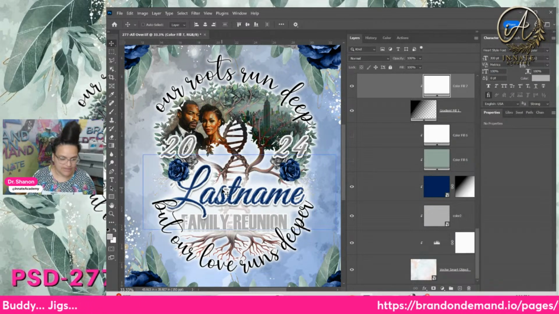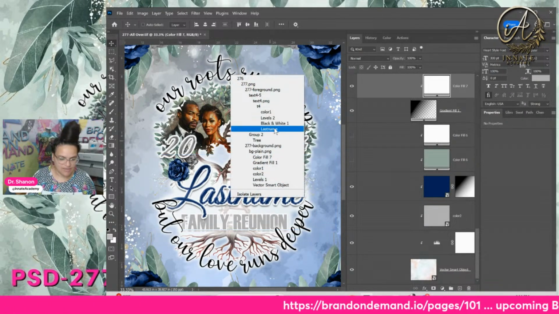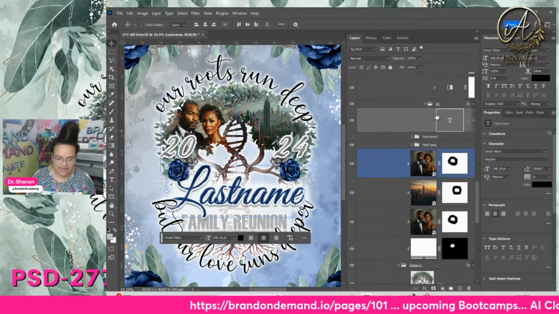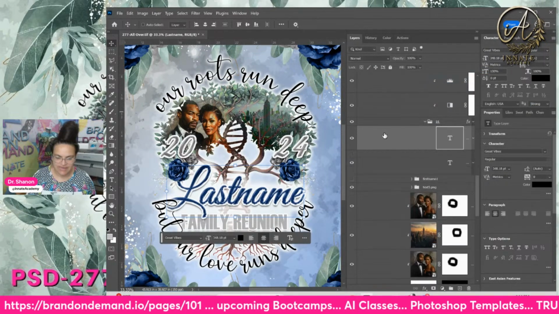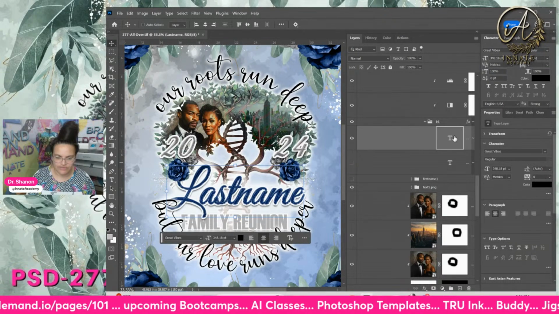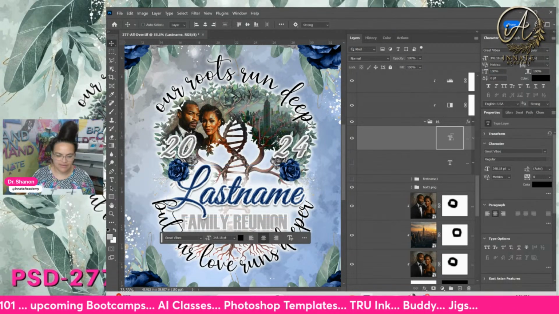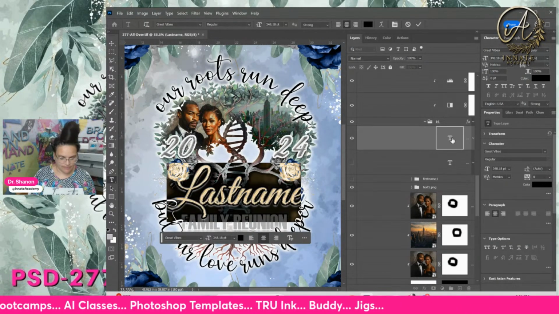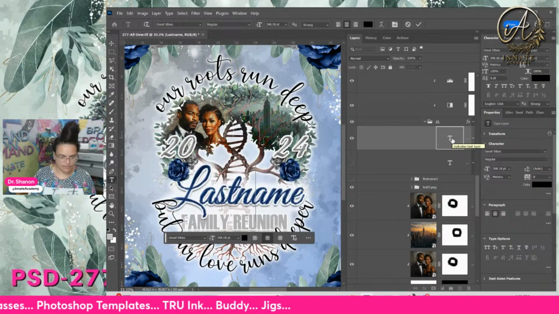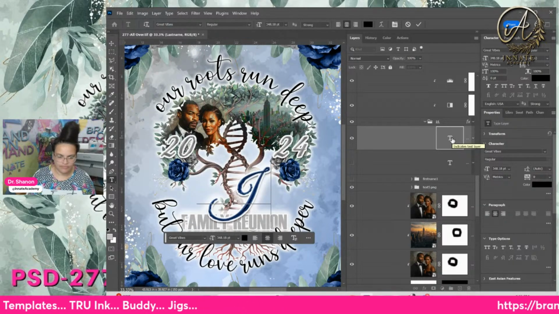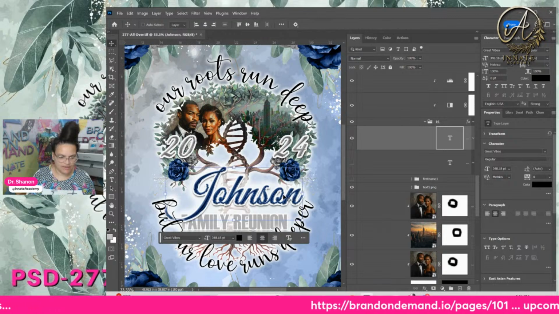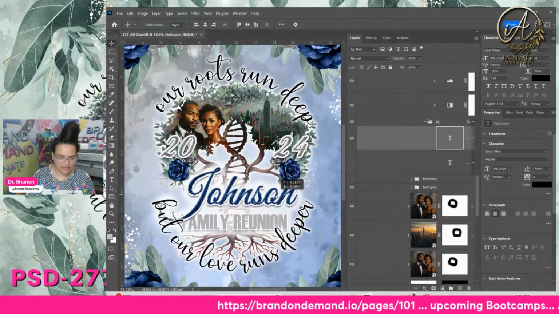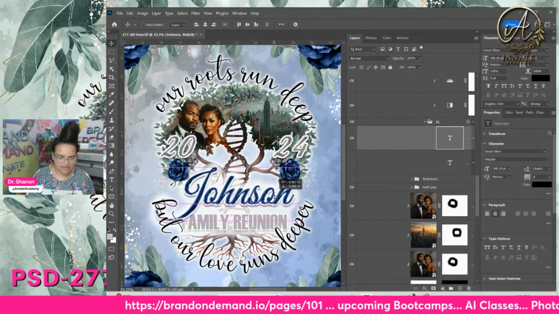All right, so for the last name here, I'm going to right click, go to last name. And what I'm going to do, I'm going to duplicate this layer because it's inside of the folder and only what's in the folder will show. So instead of last name now, I'll put a last name. So I'm going to put Johnson there. And then I'm going to go ahead because that J is a little heavy. I'm going to push it over to the side just a bit.